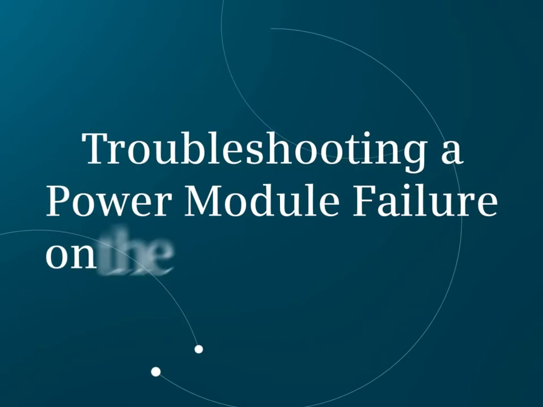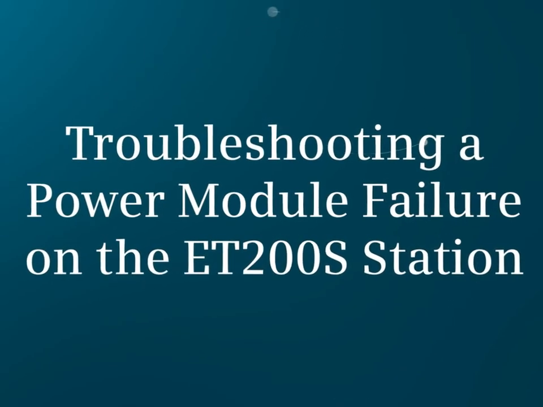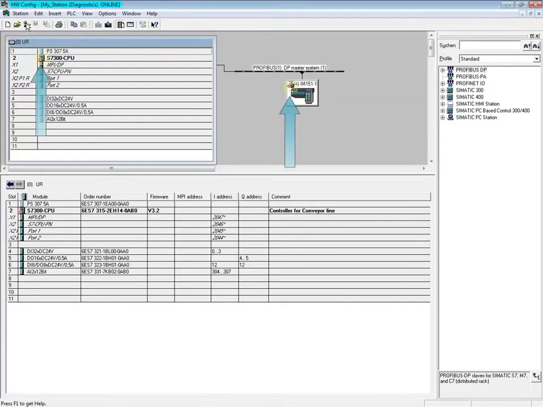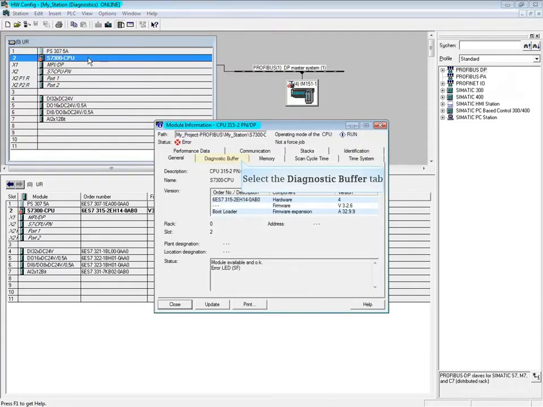This video shows how to troubleshoot a power module failure on the ET200S station. In the Hardware Configuration Editor, click the Online button to get an online graphical view of the system. The red marks indicate a fault with the CPU and the ET200S station. While online, double-click the CPU to open the Module Information tool. Click on the Diagnostic Buffer tab.